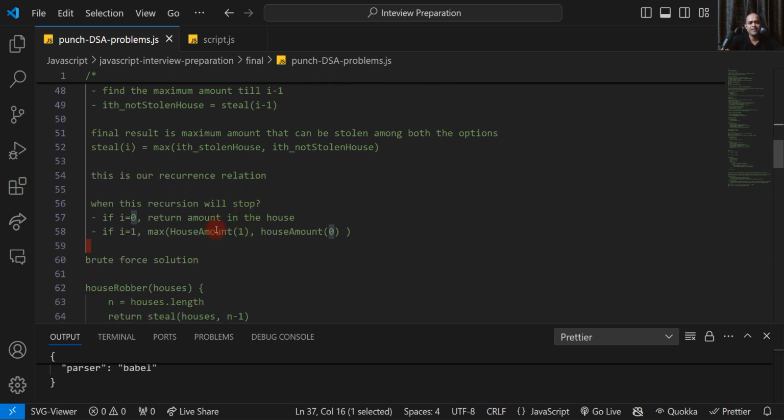This is our recurrence relation, and it will stop when I is 0, because when I is 0 there is nothing more to go down. It will be a tree-like structure, right? So steal of I minus 1, like steal of 3, steal of 2, steal of 1, this recursion will happen till I is 0, because after that there won't be any house, so we have to return. If I equals 1, then find the maximum amount between the 0th house and the first house. Between the 2 houses, whatever is the maximum, that is the maximum amount we can steal. So this is the condition when the recursion will stop.